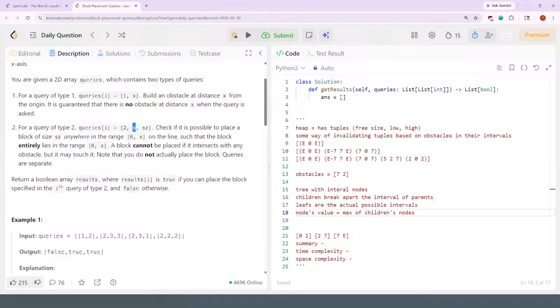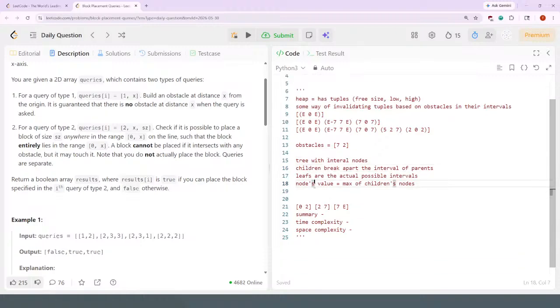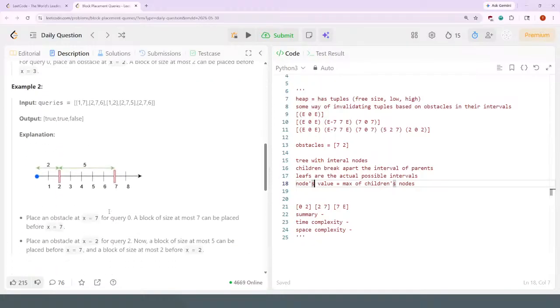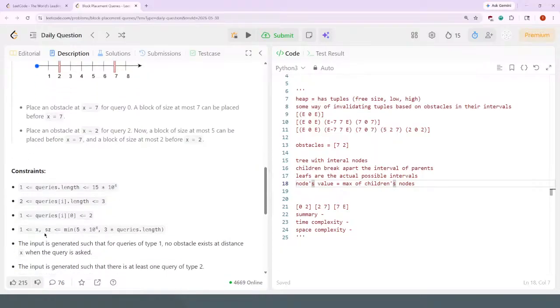The export of this query is going to be tricky to even work with. Even if this tree idea works, I don't know if this tree idea works, because in the worst case you can have obstacles 1, 2, 3, 4, 5, 6, all the way up to whatever maximum position you're dealing with, all the way up to like 5 times 10 to the 4th.